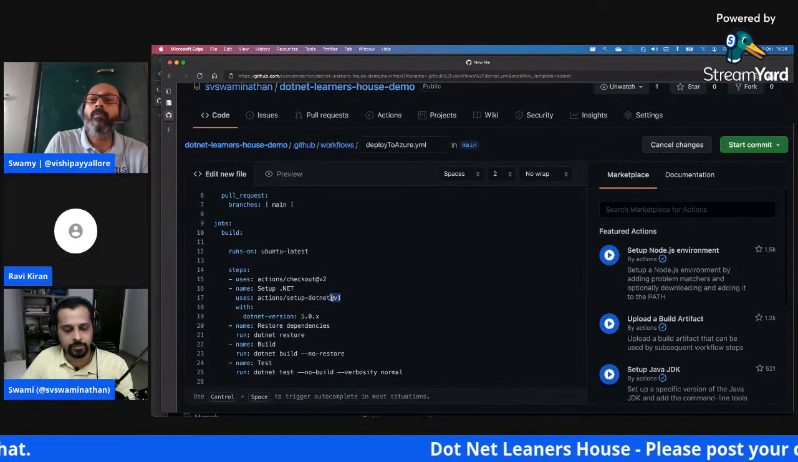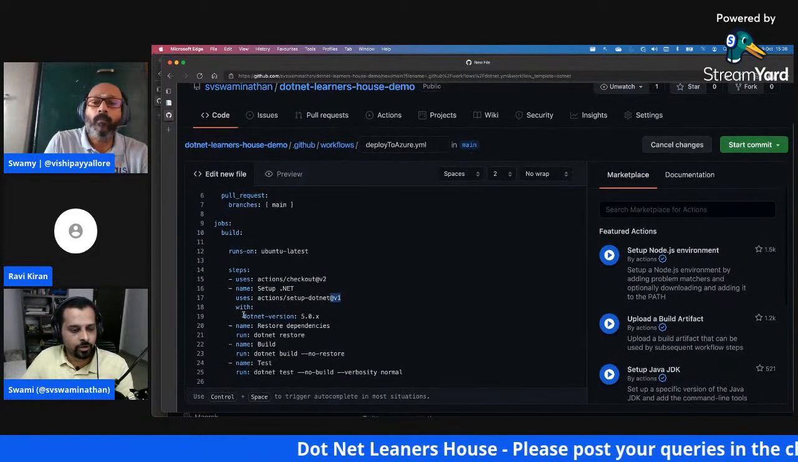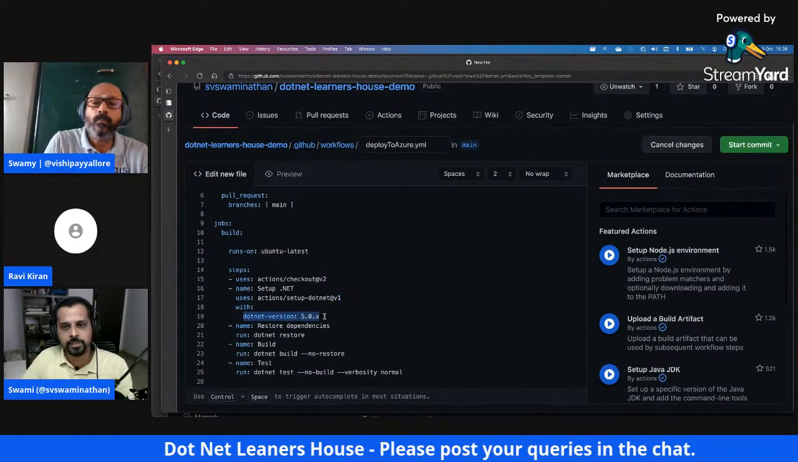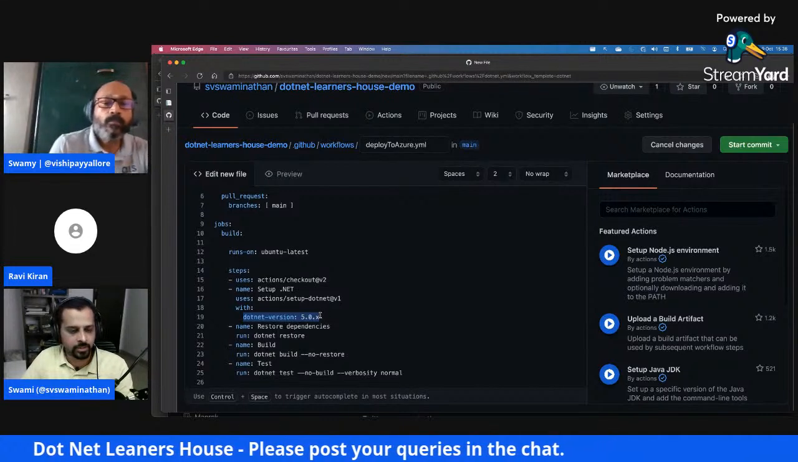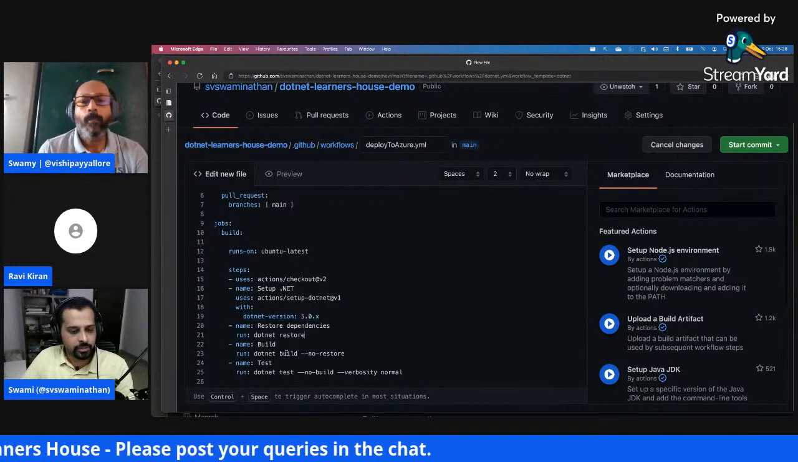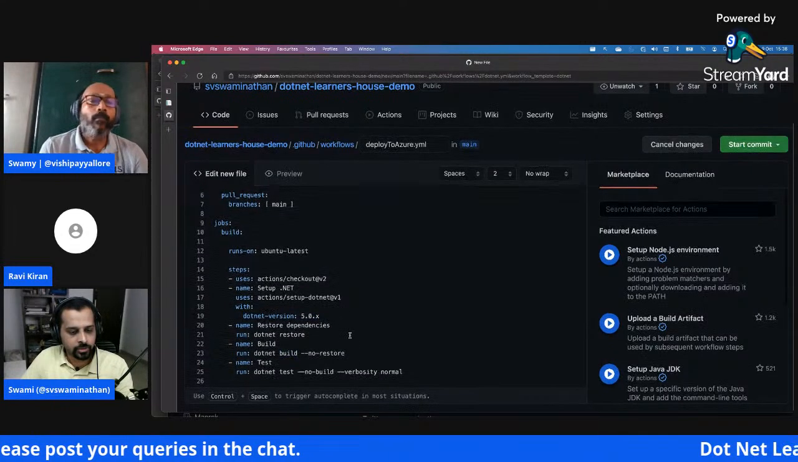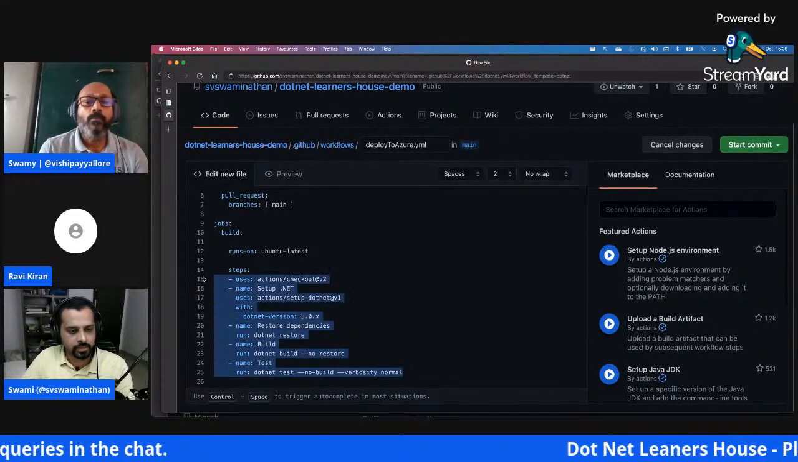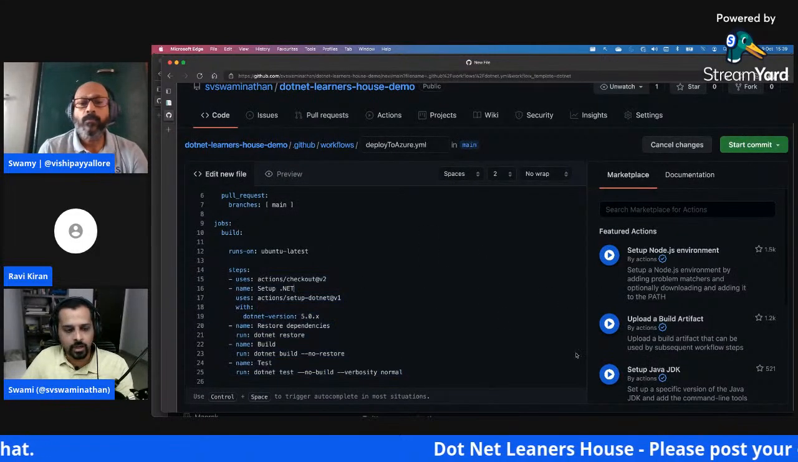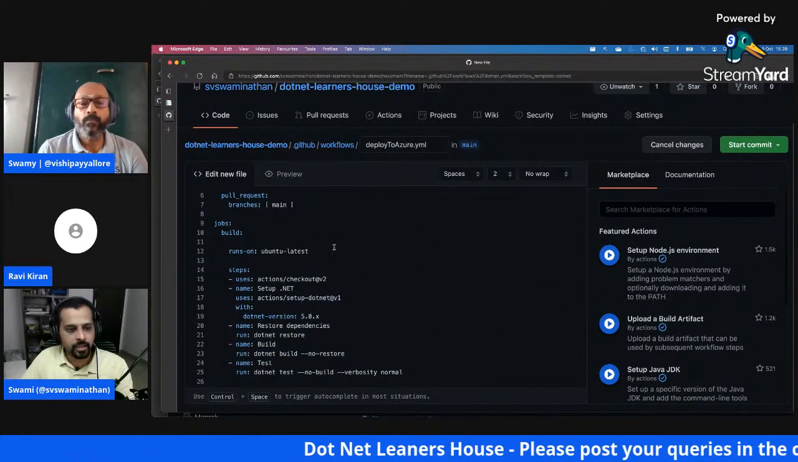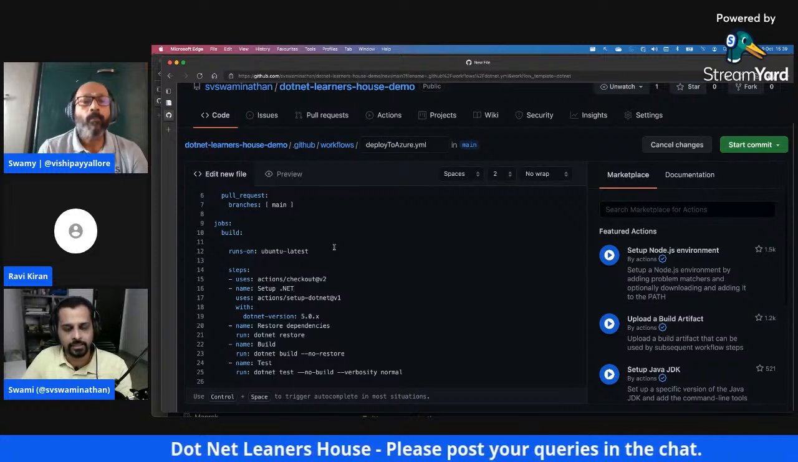This is the action version basically. And with .NET version, we are saying 5.0.x. That means 5.0 with any other minor version there, right? And it is running .NET restore and then .NET build without restore, and then it is basically doing a .NET test, right? So if I just commit this one alone, this is going to simply help me set up my CI pipeline, the basic CI pipeline, right?